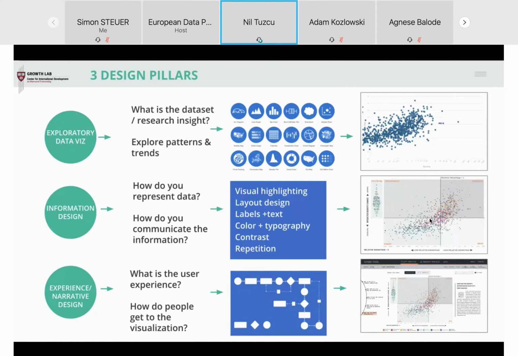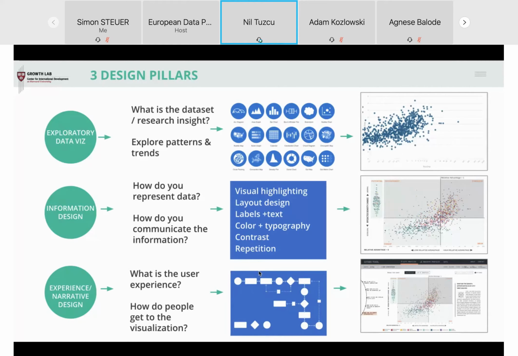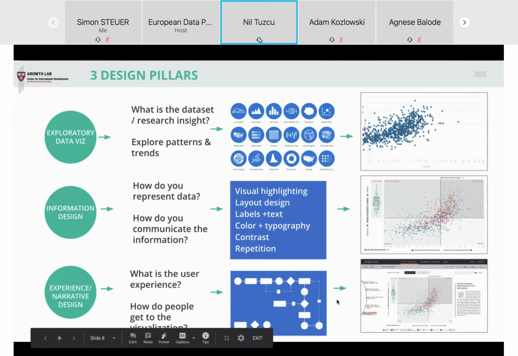on our design. Well, the final design pillar is to design the overall user experience, or in the case of data visualization, we can call this phase narrative design. So let's say that we have all the graphics, media, and the information that we want to present to the user. At this point, the question becomes, how do we organize all this information? And what is the overall user experience?